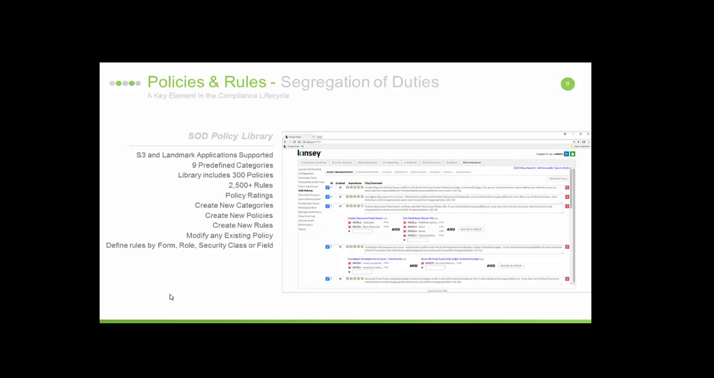Now, you can see here that we deliver everything at the form level for S3. It's at the role or security class, and actually we'll deliver at the security class level for Landmark, because that's the lowest level that we know all Lawson clients and Landmark clients start with. So we don't know what your roles are, we don't know what your security classes are in S3, so we do know what all your forms are going to be. So we're going to build our rules out based on the forms.